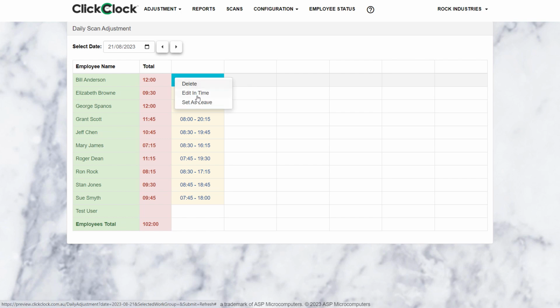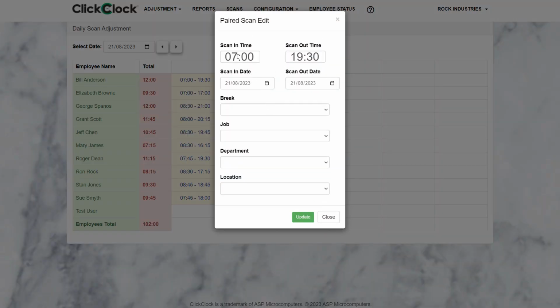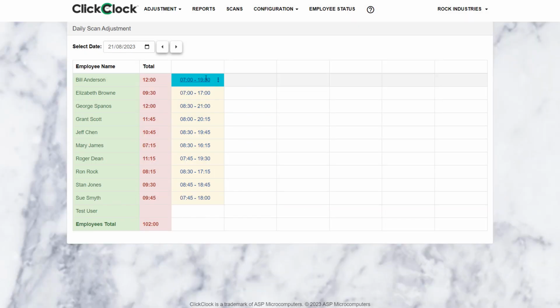So here on this menu, which we didn't show you before, you can delete the pair of times, you can edit the in time, you can set these times as leave, or if you double click on a time, you can adjust both the times here, and you can add break, job, department and location information if necessary. Let's assign these particular hours to a job. We'll go 2000. I'll show you later how those times are put in. So now if we hold the cursor over here, we can see that those hours are going to be assigned to job 2000 when they're exported. All right, that's the adjustment screen.